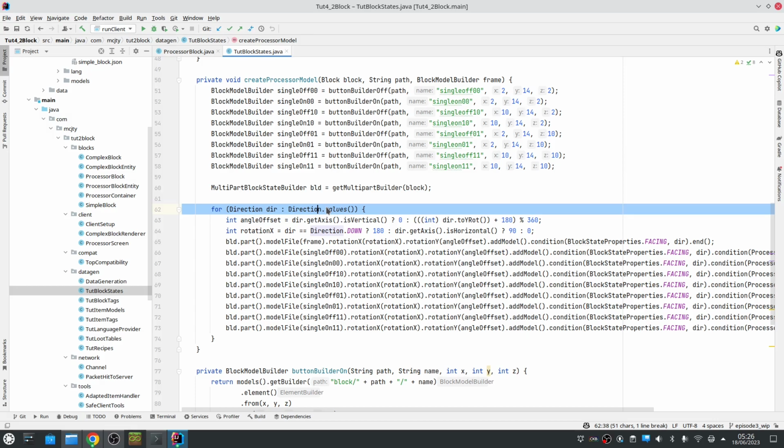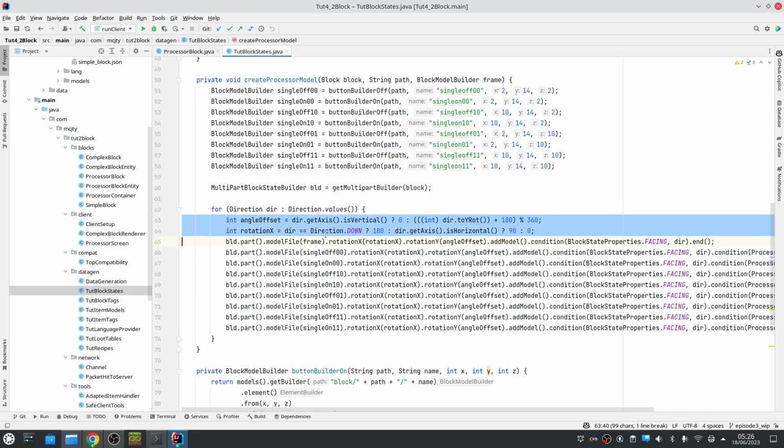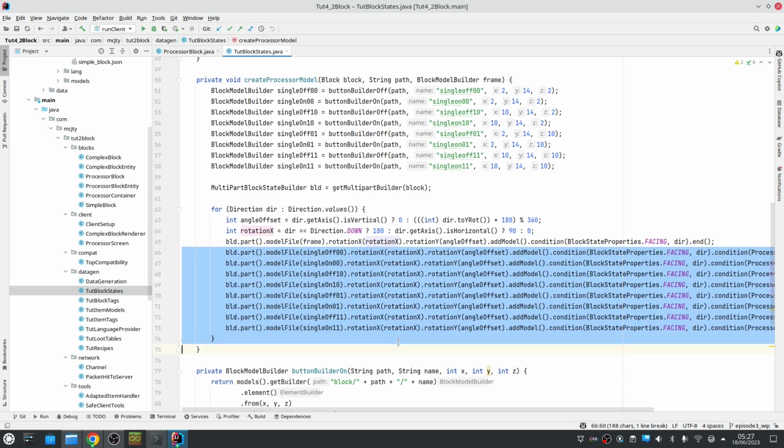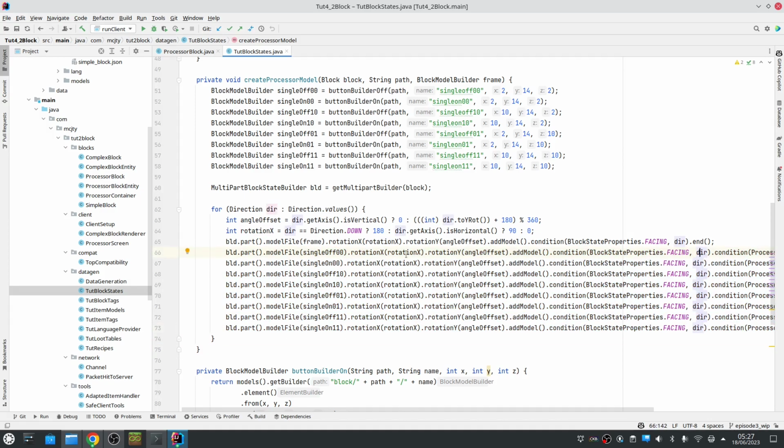So for every direction, we calculate the angle offset and the rotation. So these are calculated in multiples of 90, depending on the direction. Then we add the frame, thus the base model, with that rotation, with that condition, and we also add all 8 possible button models for that same rotation with the same condition. So that's how we get 96 different block states.